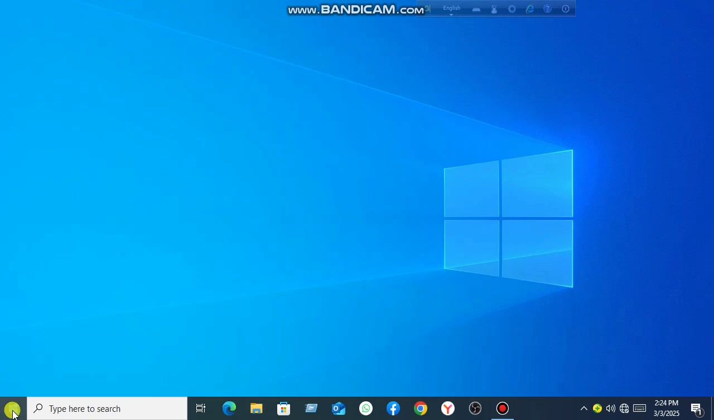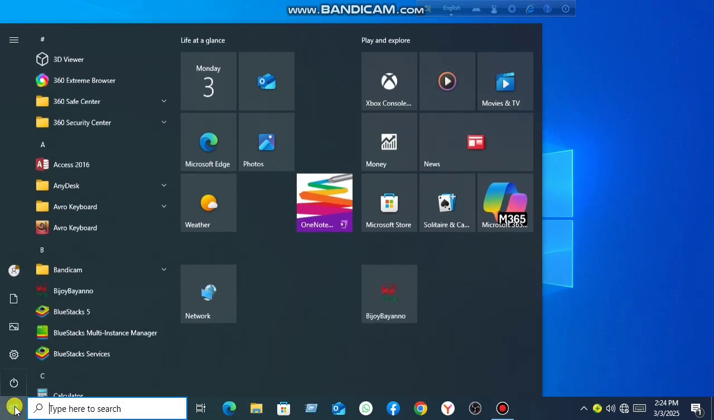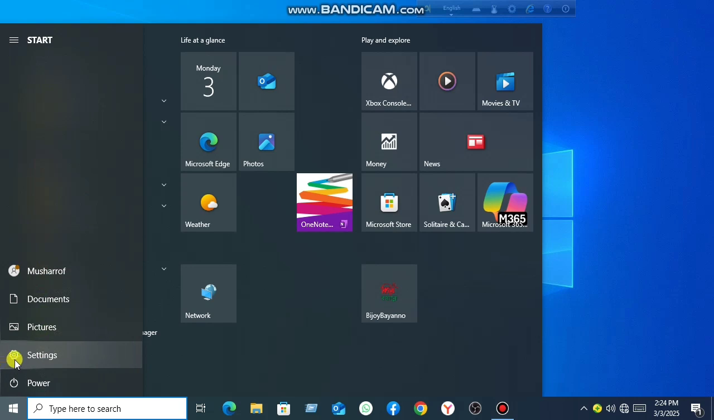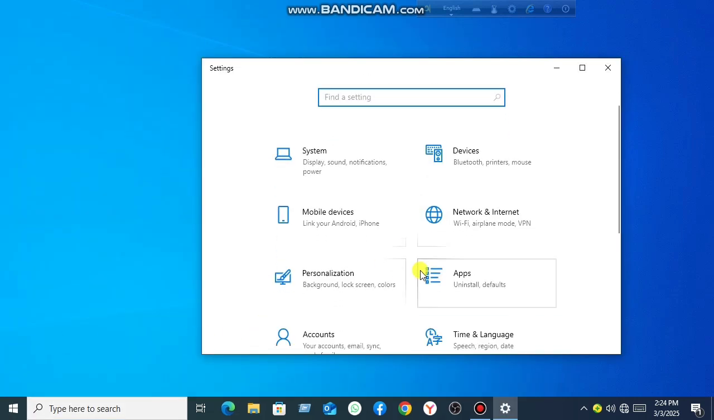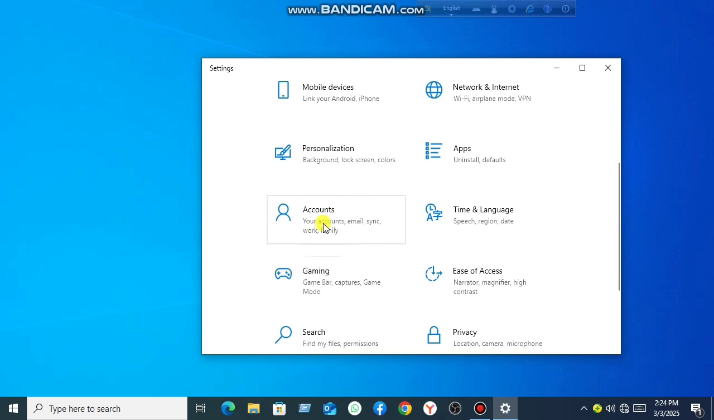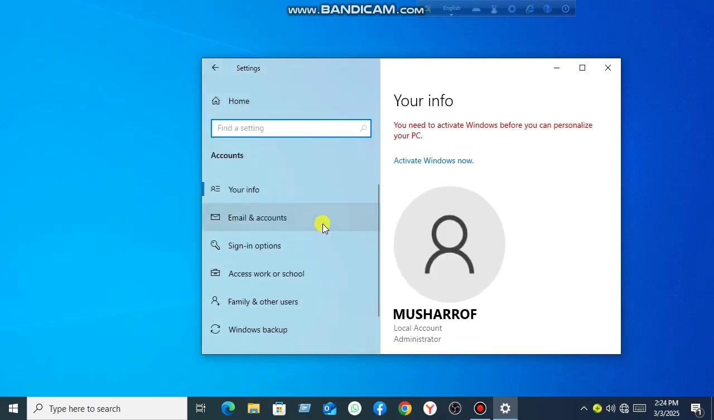To set a password, at first click on the Start button, and then click on the gear icon to get into the settings. Now find the Accounts option, and click on it. And then in the left menu click Sign-in options.